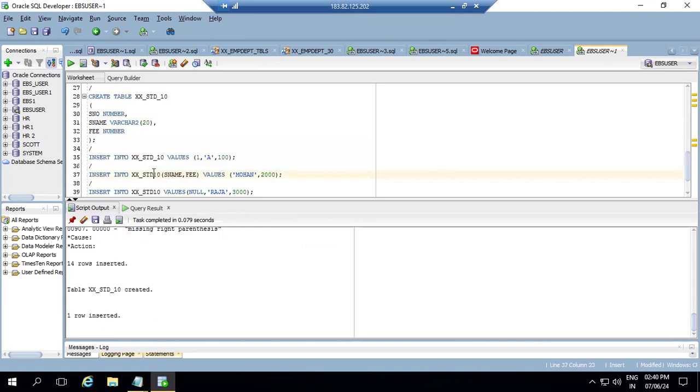Coming to the second row: insert into the table name, where you are mentioning the student name and the fees. So obviously we know that when we specifically mention the column names, the remaining columns will be treated as null. We are creating one table and adding those records here.